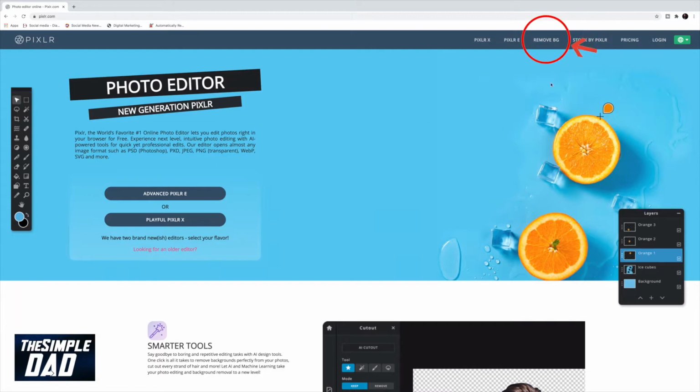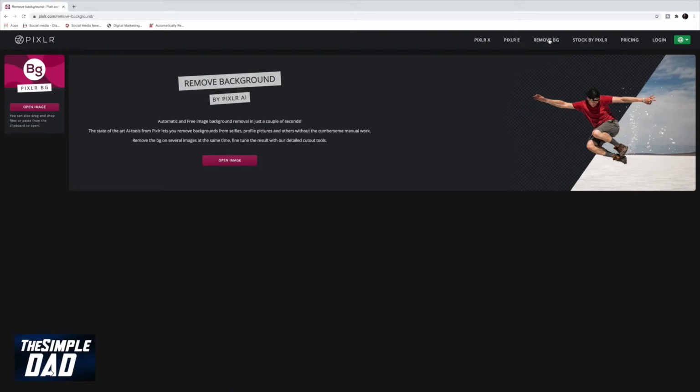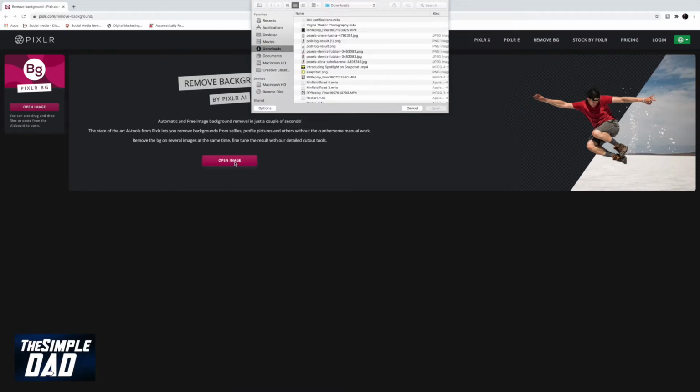Then click on Remove BG link at the top of the page. Now press on Open Image. Select your image.